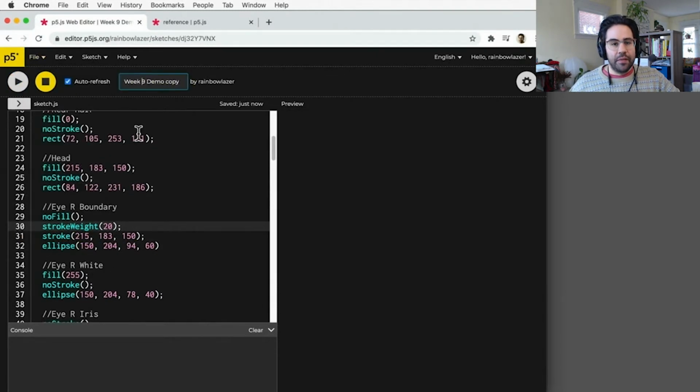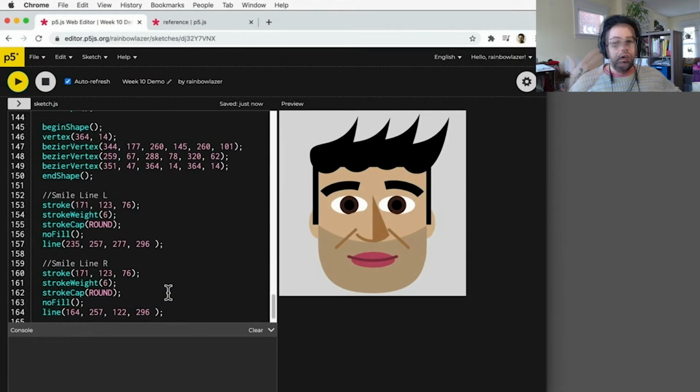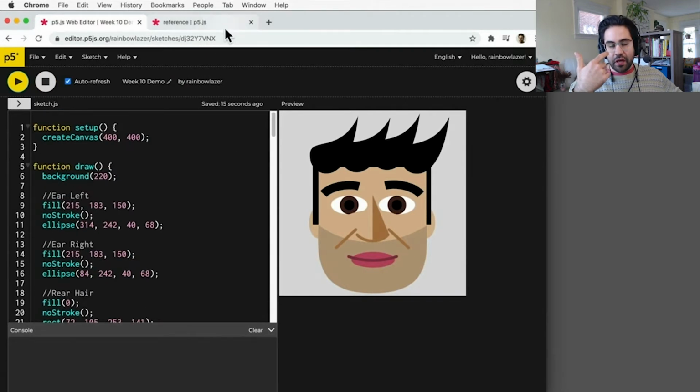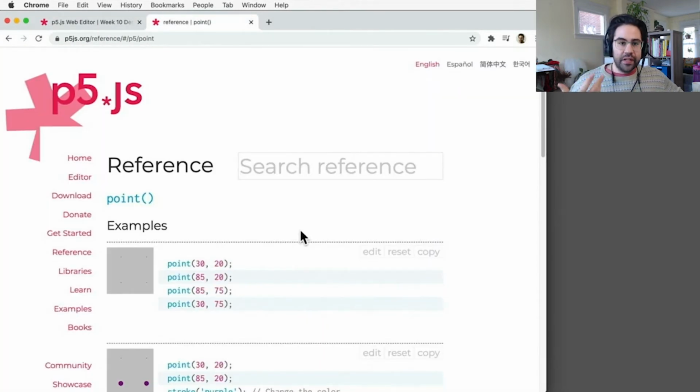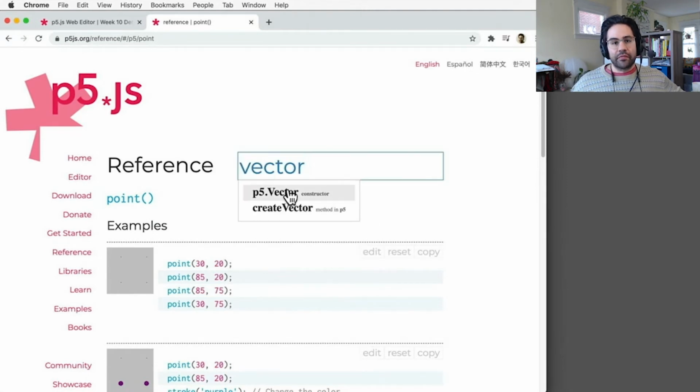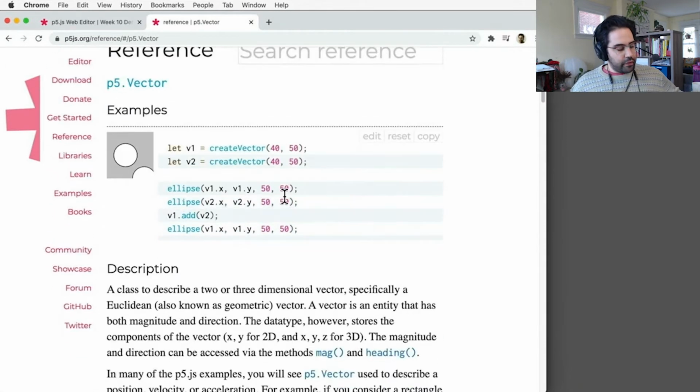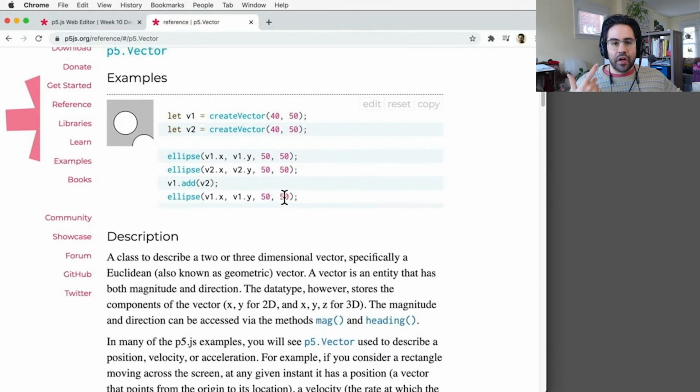So now I want to set up some variables to keep track of the location of each of the eyeball shapes that I need to move around. So I'm going to the reference and I'm looking for a kind of variable that's going to keep track of two pieces of information at the same time, right? Because each of those shapes has an X and a Y location. I don't want to have two separate variables. So this one I'm looking at is called create vector.